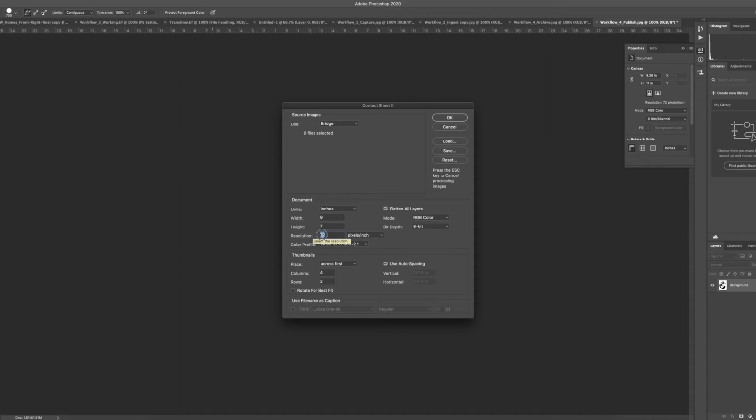And then 72 for the resolution, which should match all of the files we're using. So that's all good. And then sRGB, again, that color space should match the color space for the files we're using. So that's all really important, to match the document to the pictures that you're going to include. So going down, across first is good. And then we're going to use 4 columns and 2 rows. Do not click rotate for best fit, because that's going to automatically override any kind of orientation that you've set up. So let's not do that.